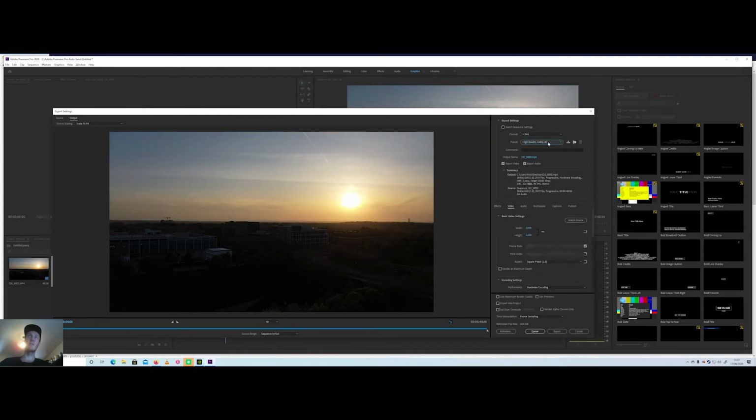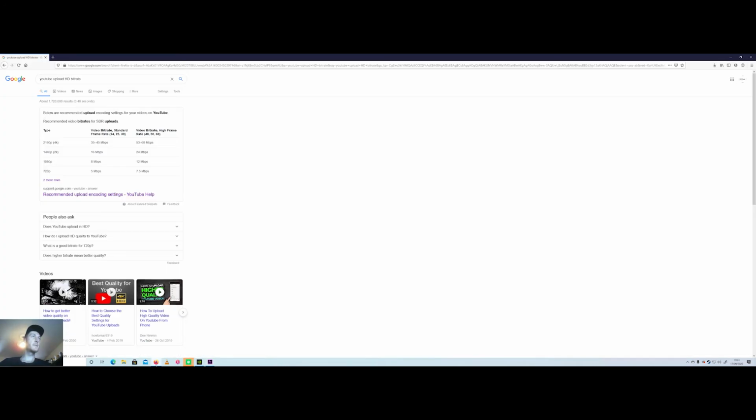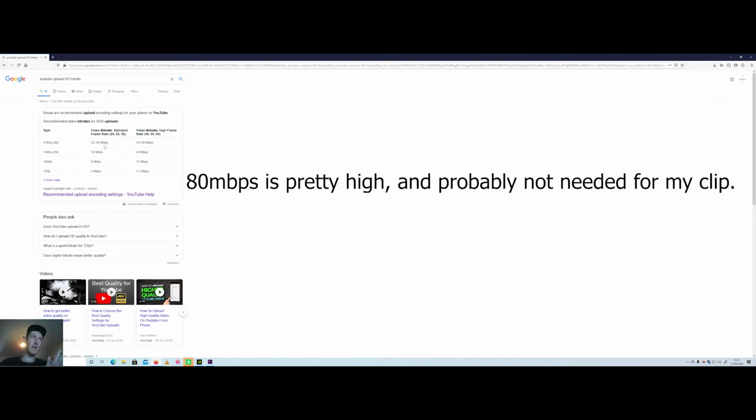Now, for example, we'll click on the high quality 4K one and we'll quickly scroll down and I'll show you what this is about. Here you've got bitrate settings in Premiere, and as you can see, the target bitrate is 80. Now if we go back to what our numbers were, we were looking at 35 to 45 megabytes per second instead. So you're maybe wondering, why is it so high? Why has the preset on Premiere set it as 80 megabytes?